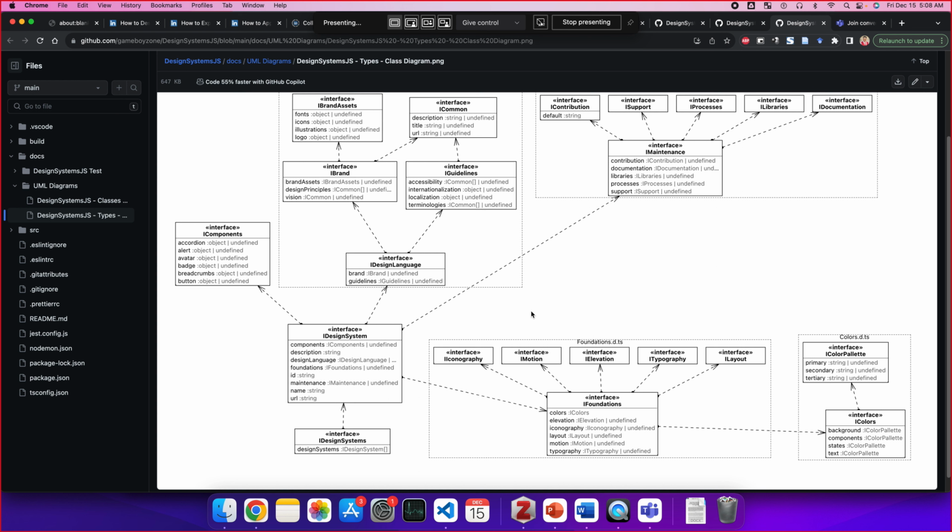Then we also have other interfaces from other layers, including contribution, processes, libraries, and documentation, which are consumed by the maintenance interface. Similarly, we have the foundation interface, which has iconography, motion, elevation, typography, and layout. Now these interfaces become the skeleton on which we can implement our classes.